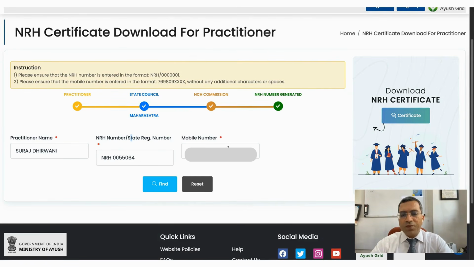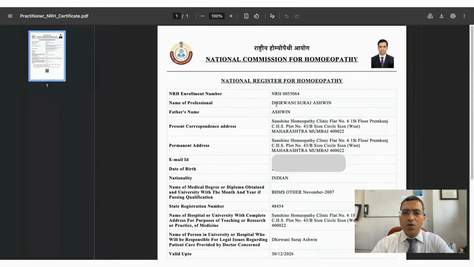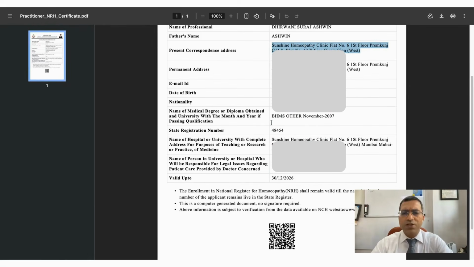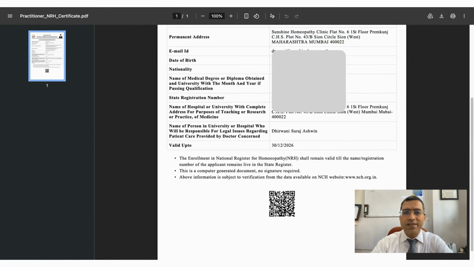Now, the OTP, if we wonder, I think it ensures that one can't download a certificate for someone else, because the certificate is quite comprehensive. It's a good-looking certificate. It carries your NRH number. It carries your clinic, whatever you had registered back then. Of course, it has some private details.